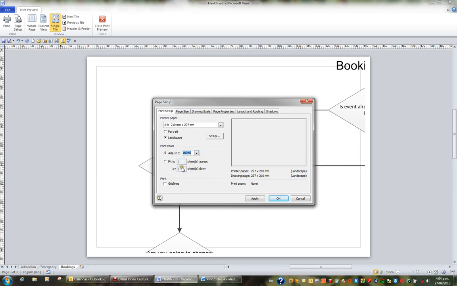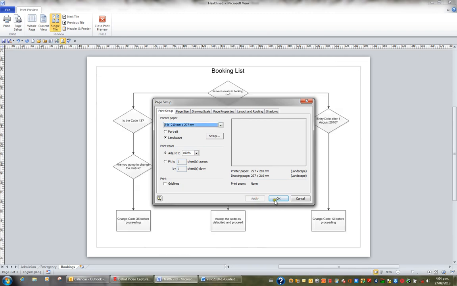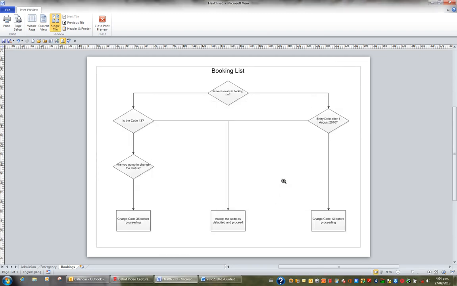If you wanted to control how many sheets are printed across and down, this is where you go to here and say, look, print one sheet across and maybe 2 sheets down, and get some control over exactly how it fits on the page. But I'll just leave mine on 100%. You can also decide if you're going to print the grid lines or not. But I'll just go apply and OK. So this is my diagram.